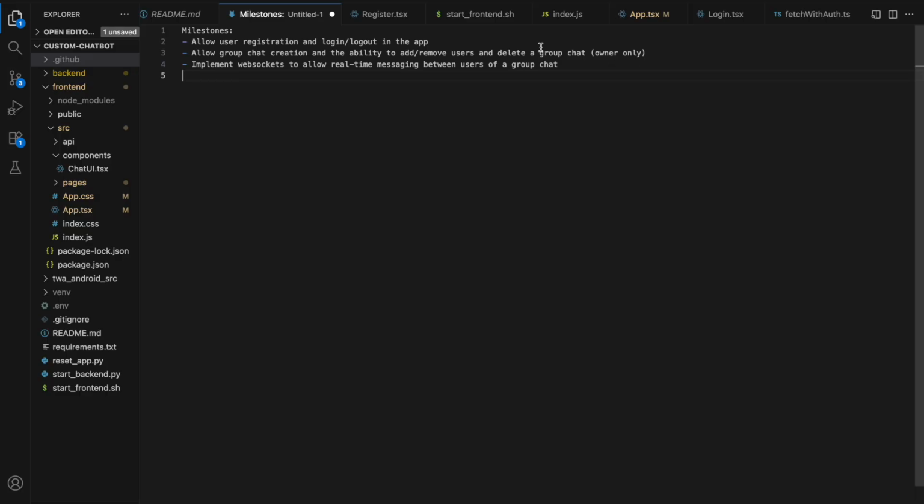And then finally, we implemented WebSockets to allow real-time messaging between users in the group chat. Obviously, this is a pretty critical component. If you have a group chat, you want to have real-time messaging. So this is a pretty foundational piece that we needed to set up for this.